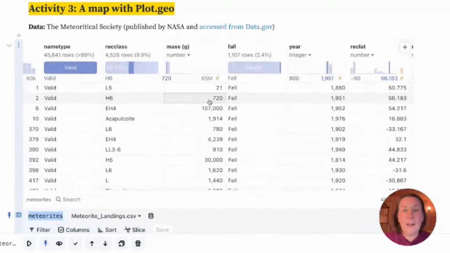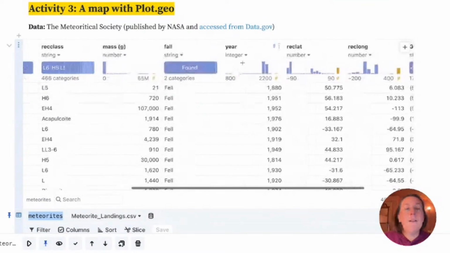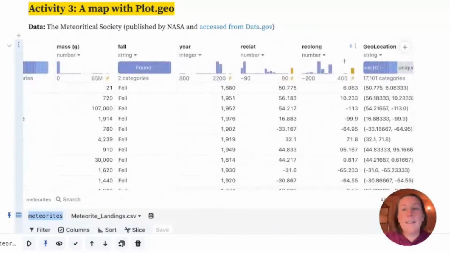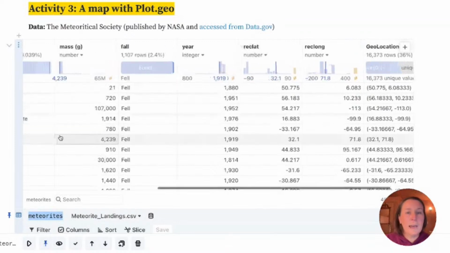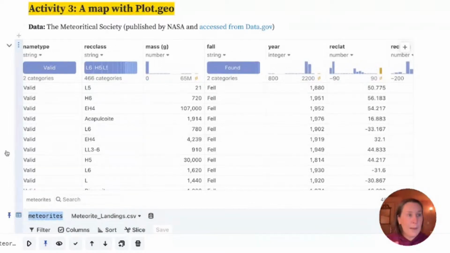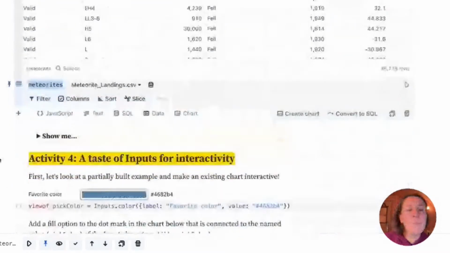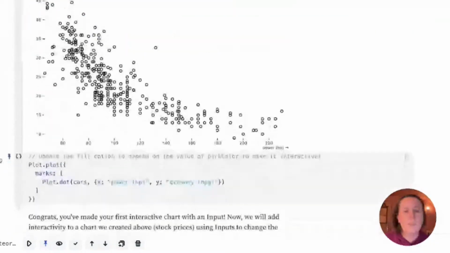There's the mass in grams, whether it has been found or fell, the year that it fell, and then it has this information about latitude and longitude. So the latitude where it's recorded and the longitude where it's recorded. So these are the pieces of information that we're going to use to add our meteorite information to a global map. Now, where are we getting information on this global map from? That I have already imported. So if you scroll down to the bottom, you don't have to, you can just look.